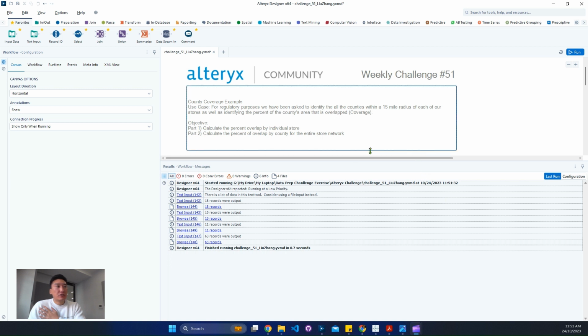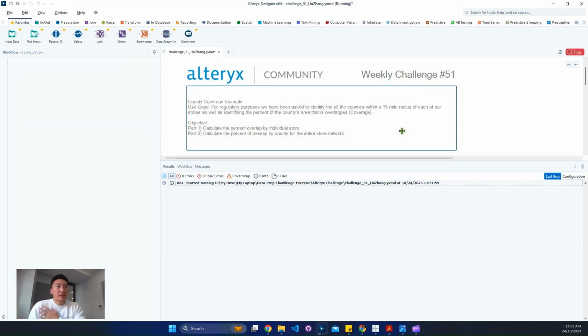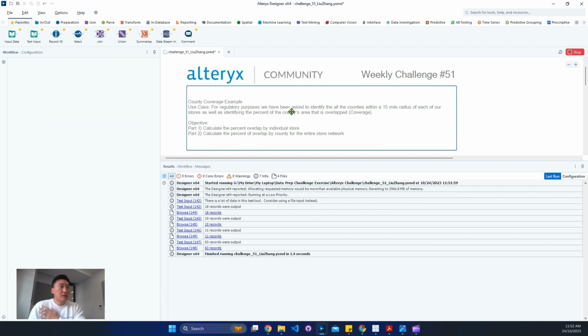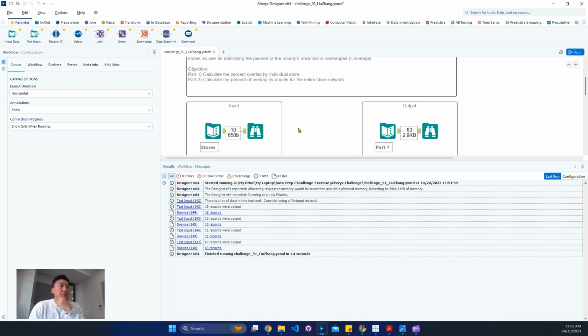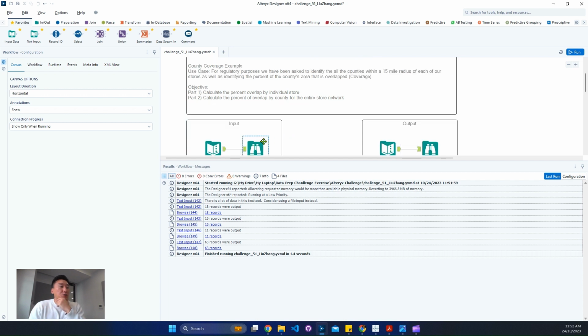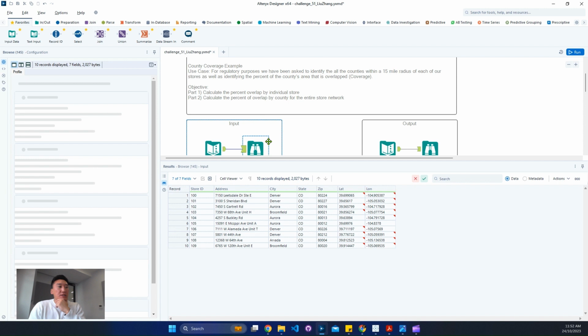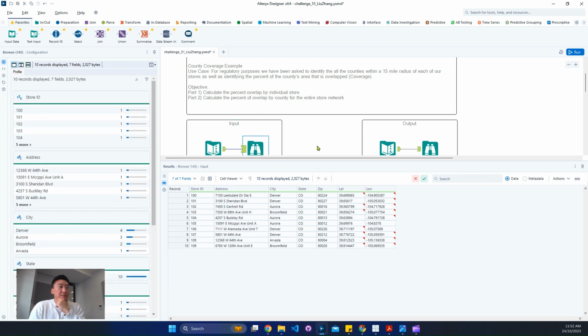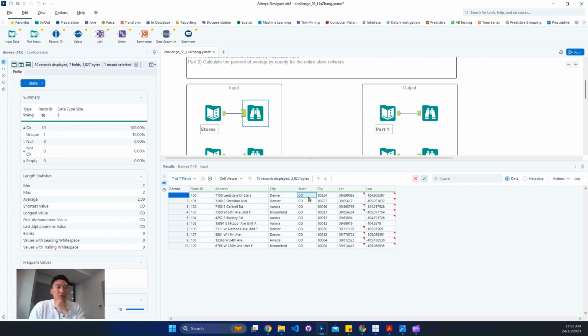Okay, let's have a look at challenge number 51. This time we're going to have a spatial challenge, which I always find quite interesting. That's something Alteryx is pretty good at. We have two input data sets. One is a list of store numbers, so we have 10 of the stores, in CO, I guess Colorado.